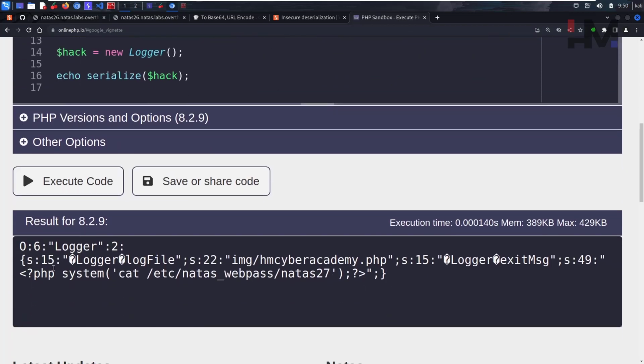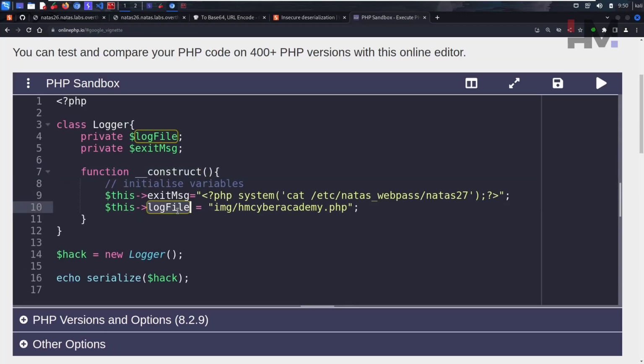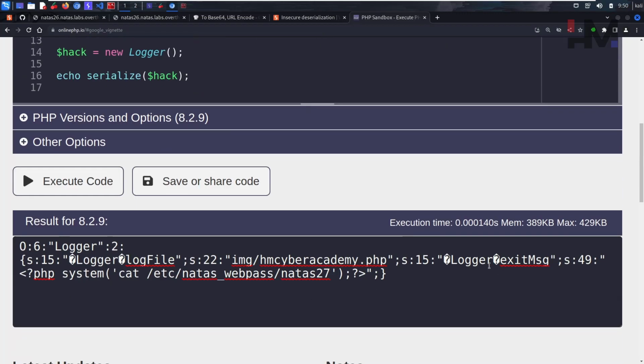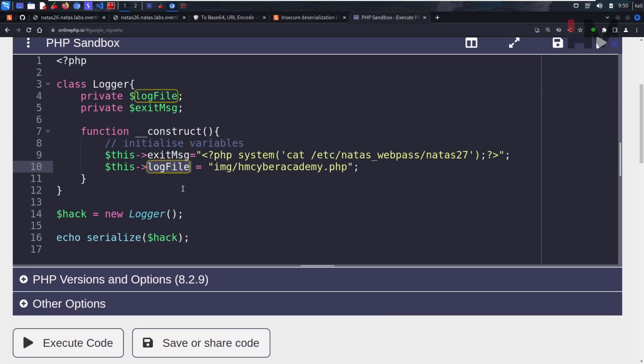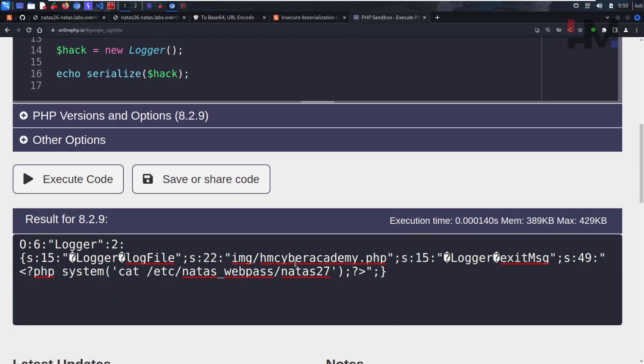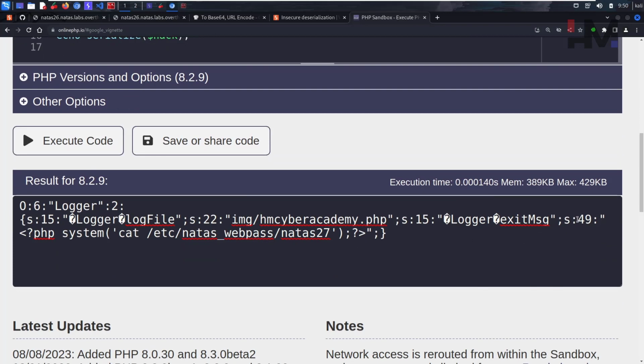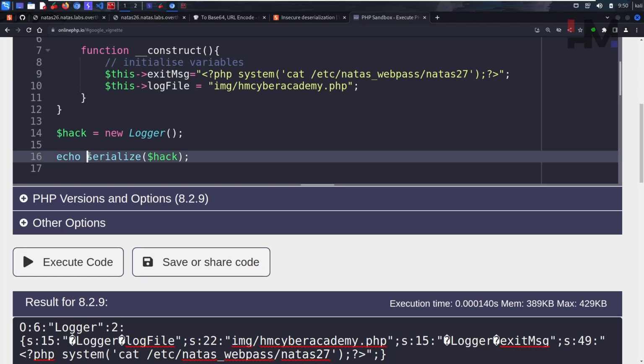So this has created an object with 6 letters, which is this one. Those are 2 objects: one is the log file that is being created, and the second one is the exit message. So 2 objects are created, and this has 49 characters. I think we are good to go. Let's encode this and see what happens.